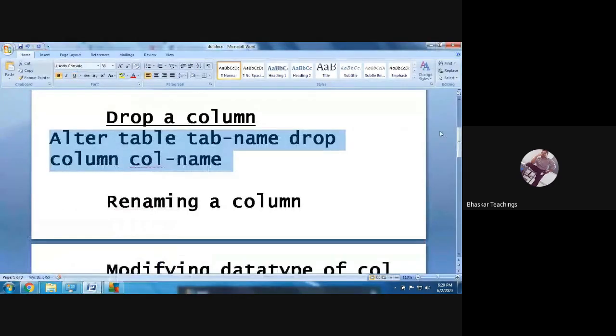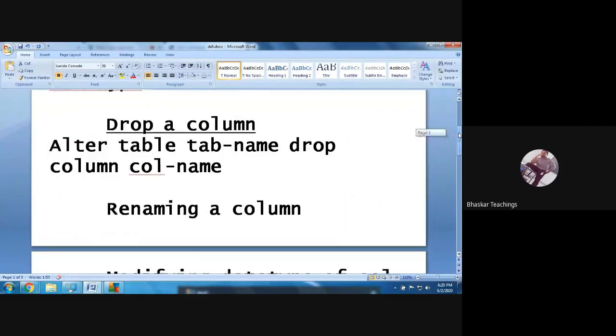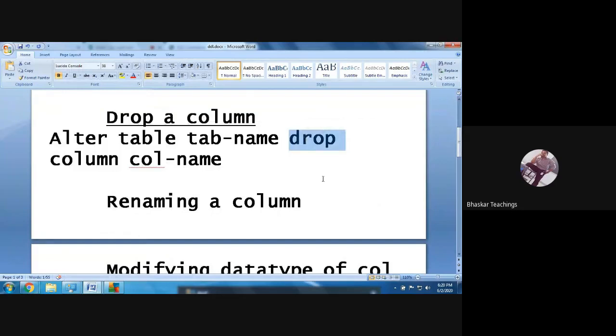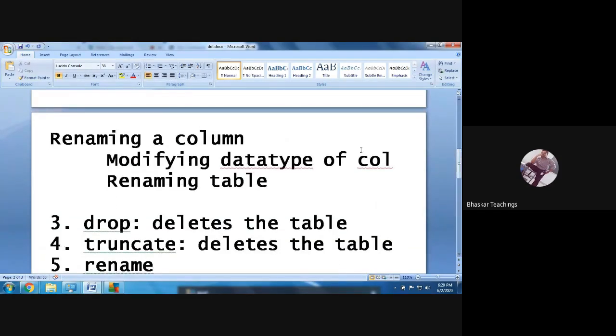While adding a column, you need to mention add here. While deleting or dropping a column, you need to mention drop here. Okay, so remember that. And the third operation in the alter command is renaming a column. It's a bit confusing. Sometimes it may not work because there will be slight differences from Oracle to MySQL, MySQL to SQL Server to MariaDB. So be careful with this command.